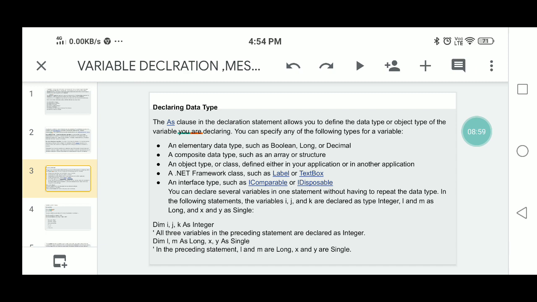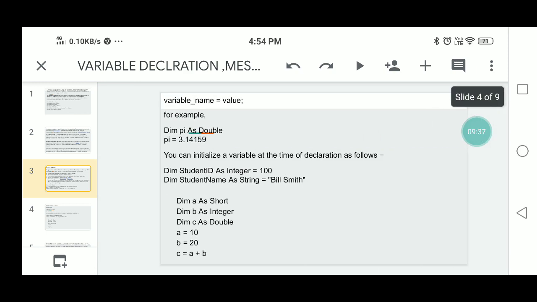Here is the statement Dim i, j, k As Integer. All three variables in the preceding statement are declared on a single line as Integer type. The next, l and m As Long, are declared on the same line. Also you can use x and y As Single on the same line. So in this statement l and m are Long, x and y are Single. This is possible when declaring variables.